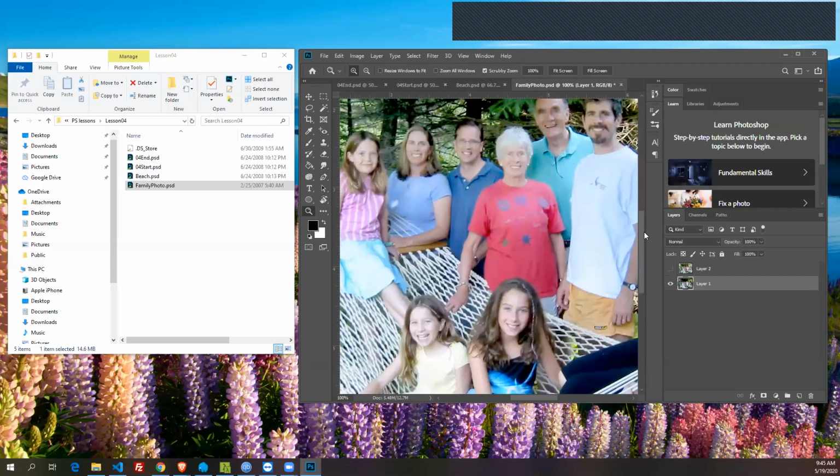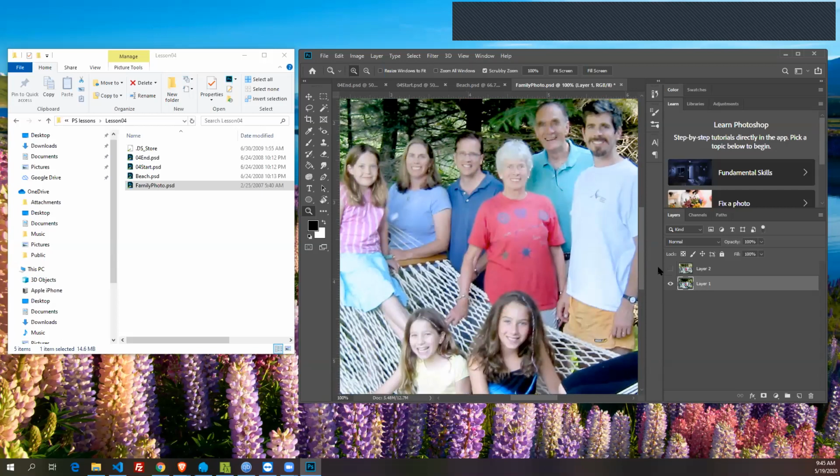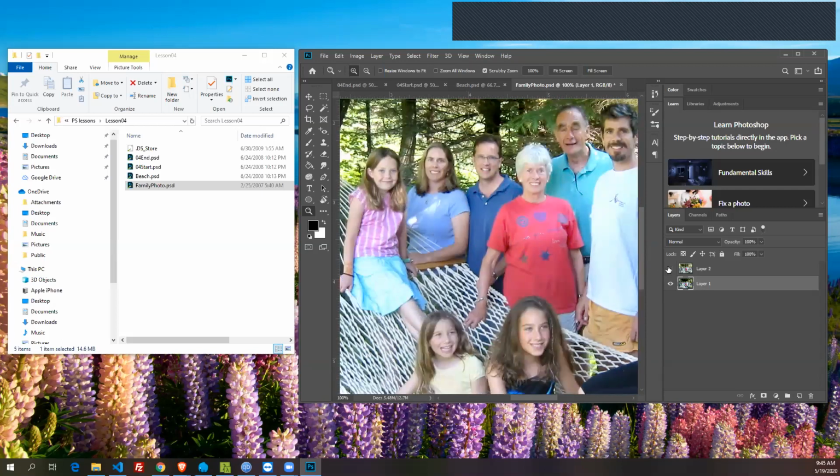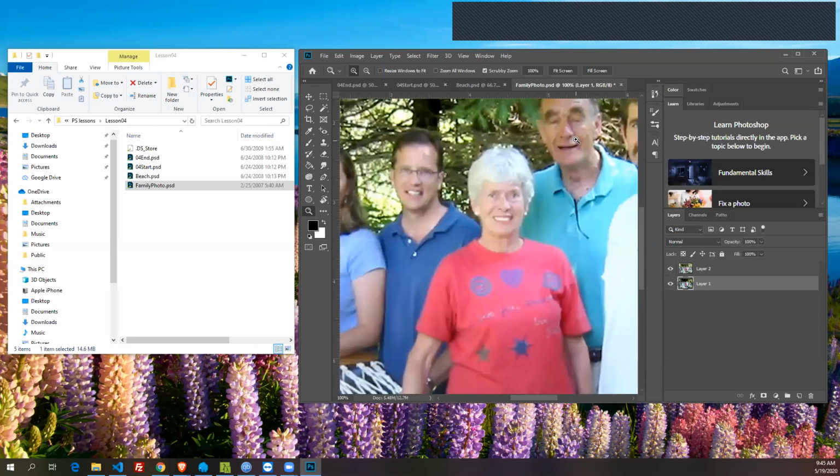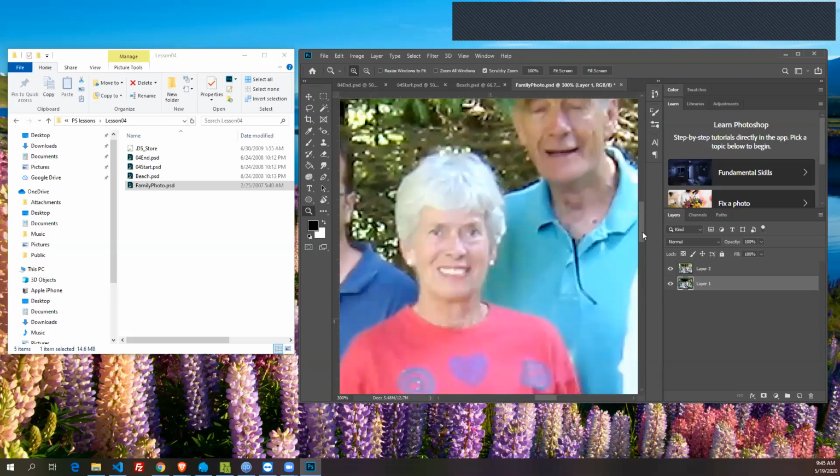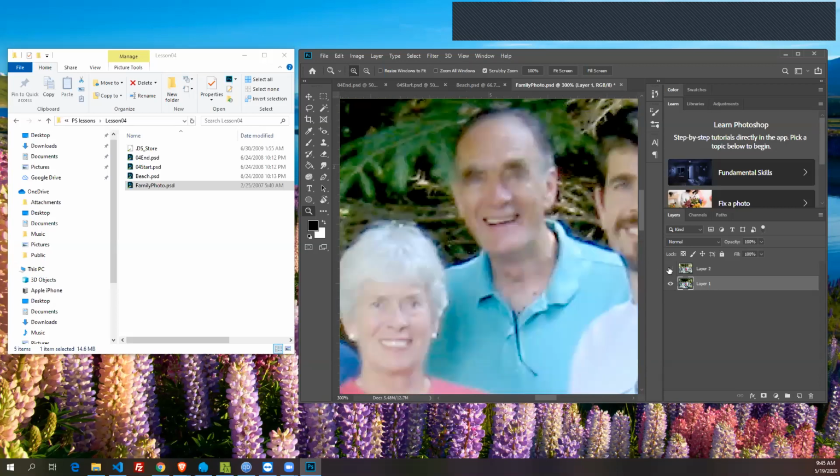how do you correct this photograph? Here it looks like this guy is sleeping, right? He's sleeping in the previous photograph. This uncle, he's sleeping. And if you turn off the layer, now he's sort of awake. So how do you correct things like that?